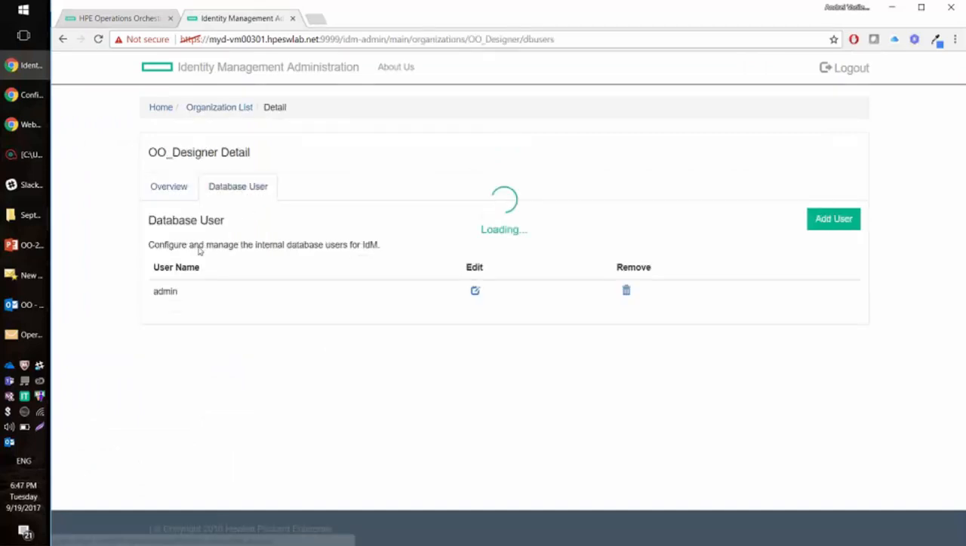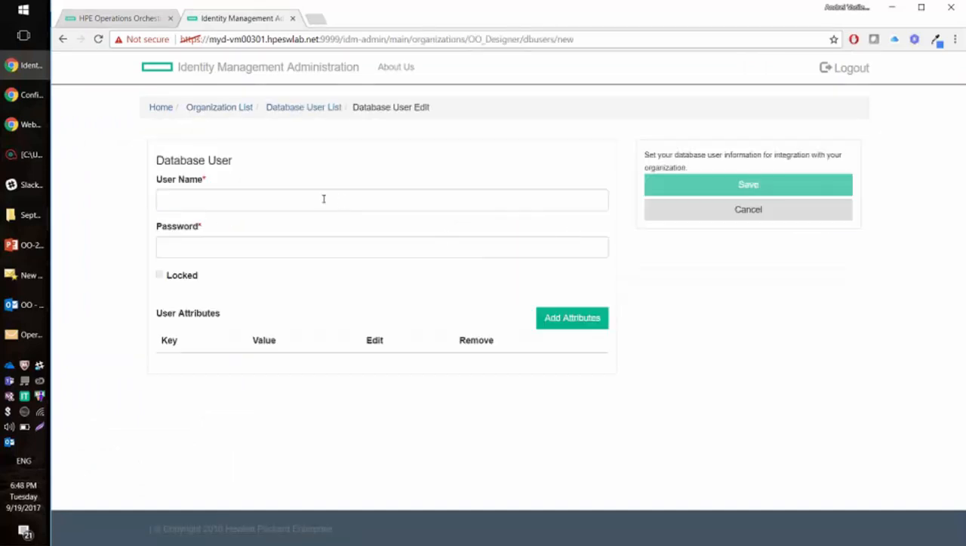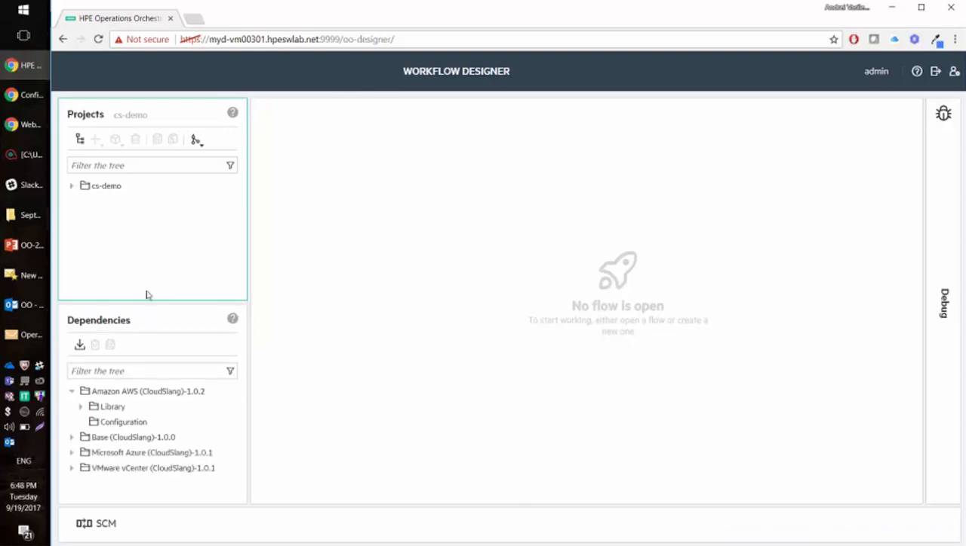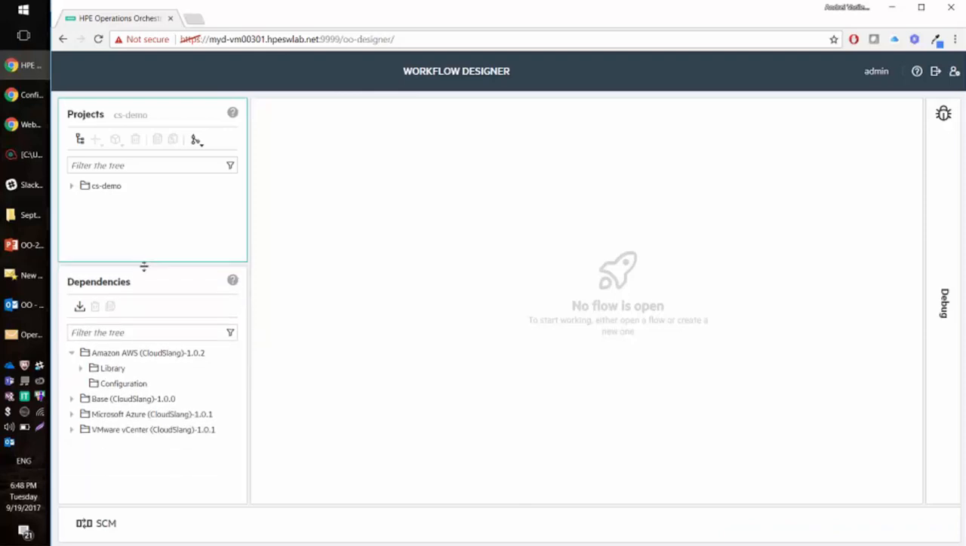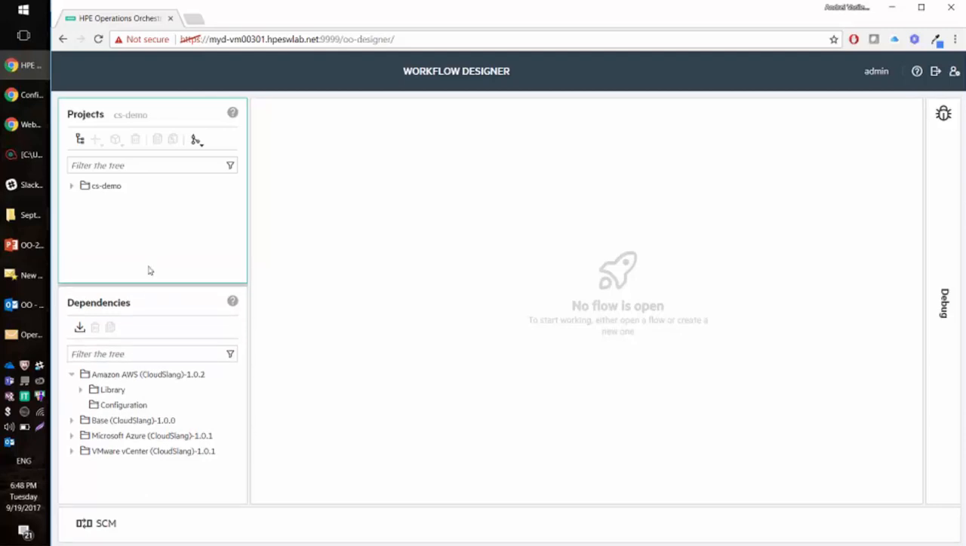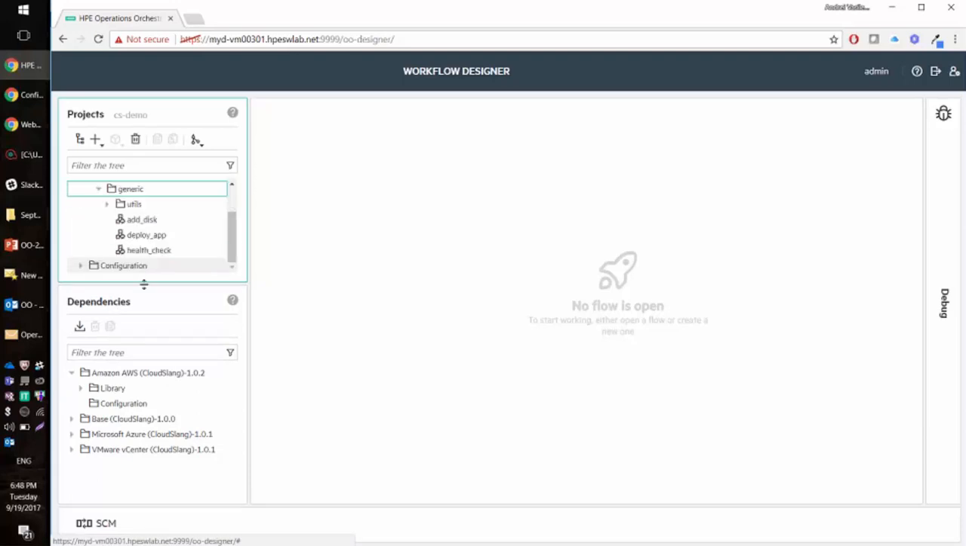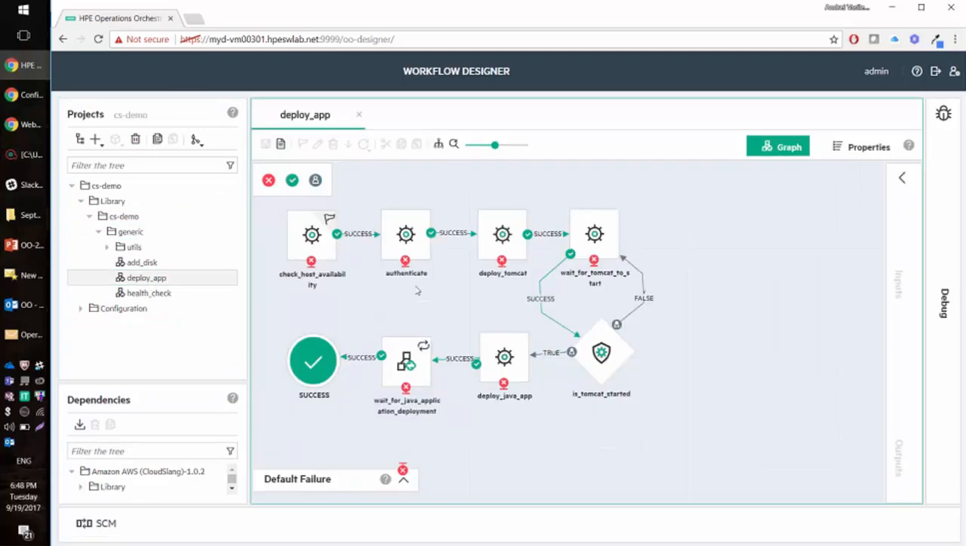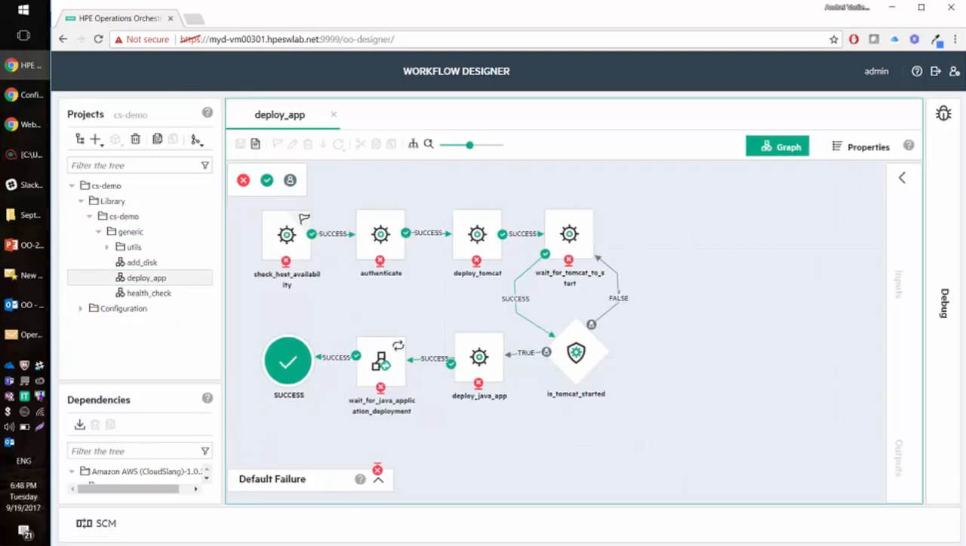You'll get to the database user here, and you'll be able to add relevant users with passwords, and those will be able to have their own workspace once they log into the designer. What else do we have? As you are used to, we have the projects panel, dependencies panel, and the flow editor. I'm able to go to my flows. This is the deploy application flow that for some reason was problematic.